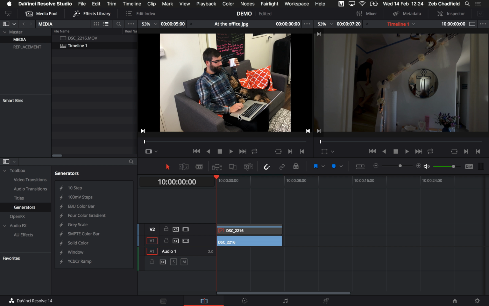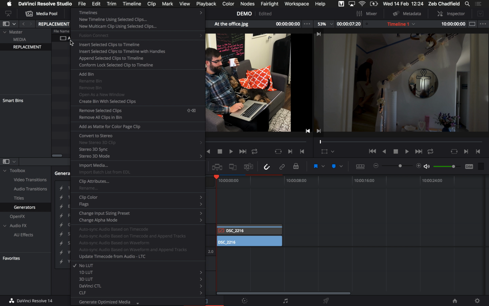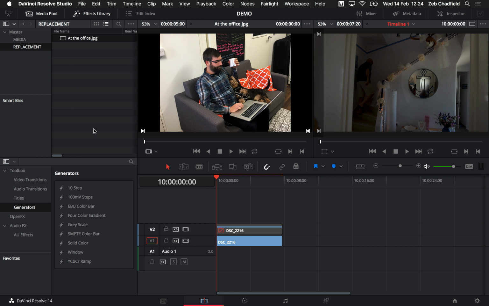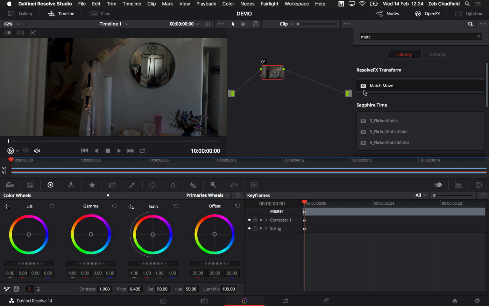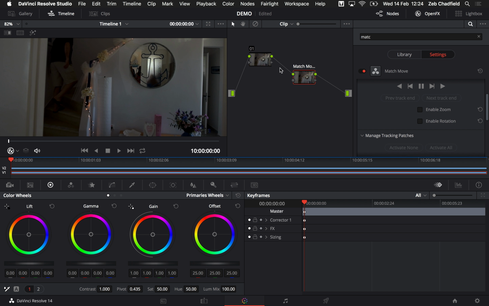Now this clip here for the replacement is of the little dog Bradley over at our office, and I am going to right click this and say add as a matte for the color page. So you can obviously do that with a video clip or any stills, whatever you want to do, you can add that in as a matte by just right clicking and selecting that. So if I jump into the color page, I can now add the Match Move plugin in as its own node. That's a very important step.